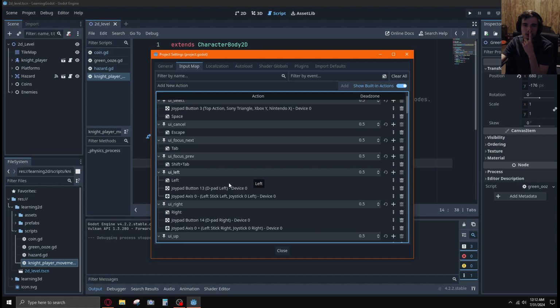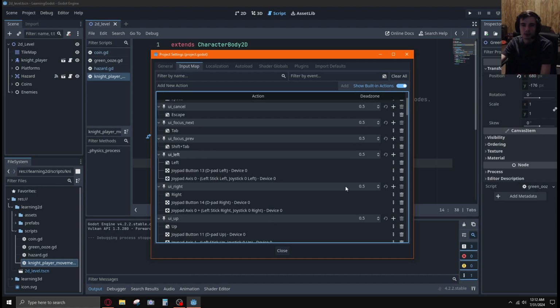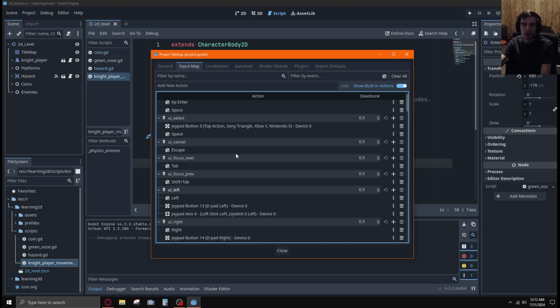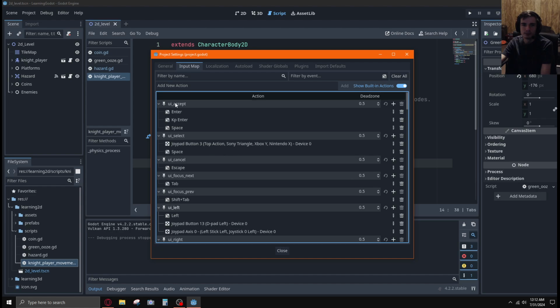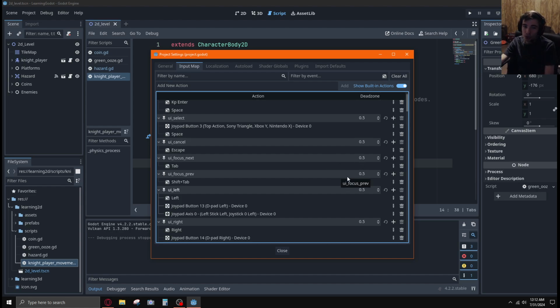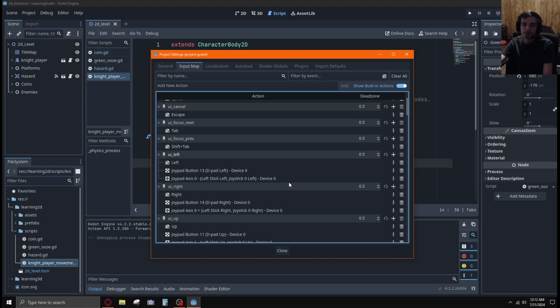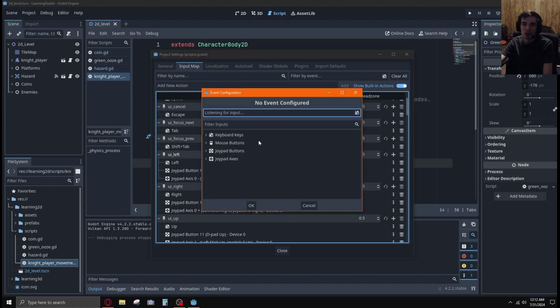Wouldn't it just be better to add W, add A for left and D for right to this, rather than making new actions? It just seems a little weird to me. I don't know why. Yeah, I don't know why you wouldn't just do this.